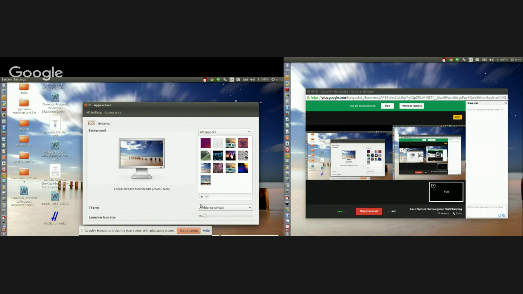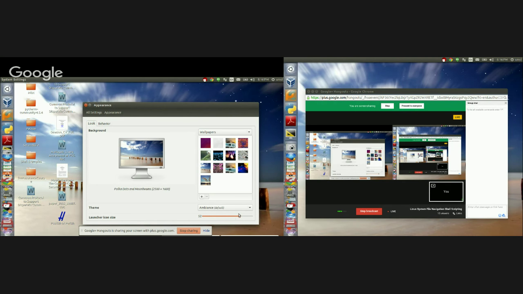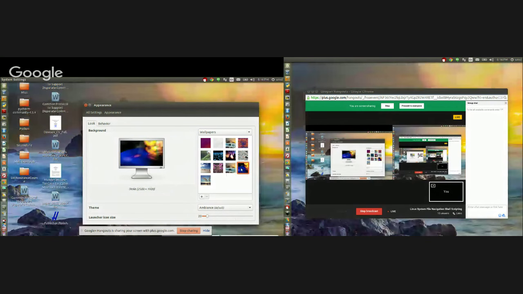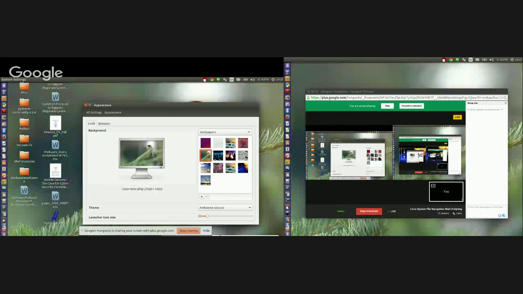Appearance is pretty cool. So I can change the launcher size. So if you look to the far left of the launcher, I can change the size of the icons, which is way too big. All right, it looks more clean. And then here I can, of course, change the wallpapers and stuff. Nothing special.